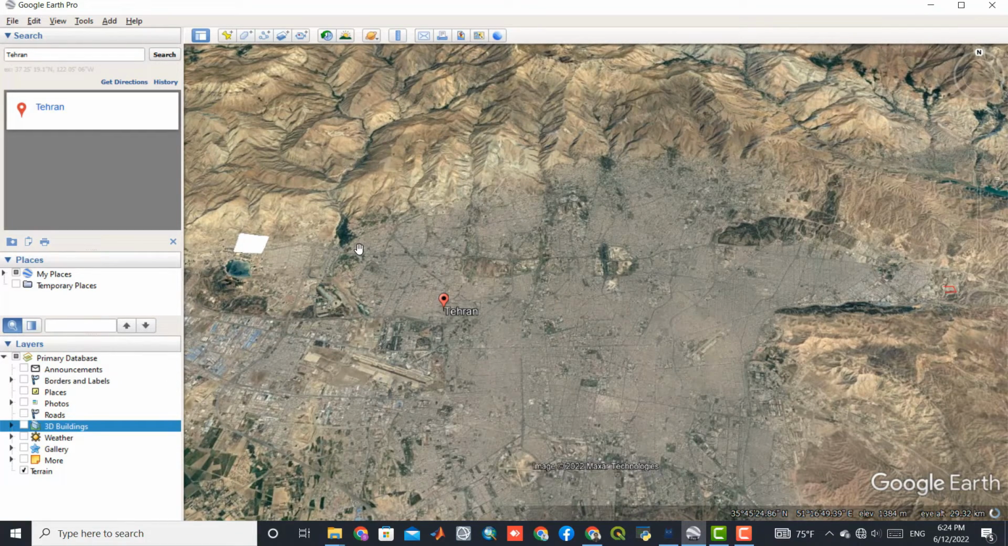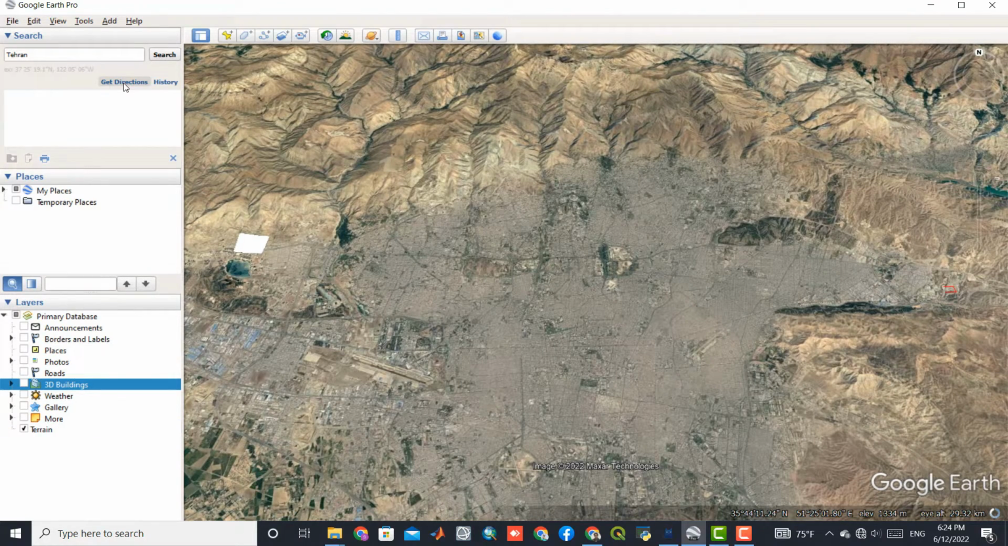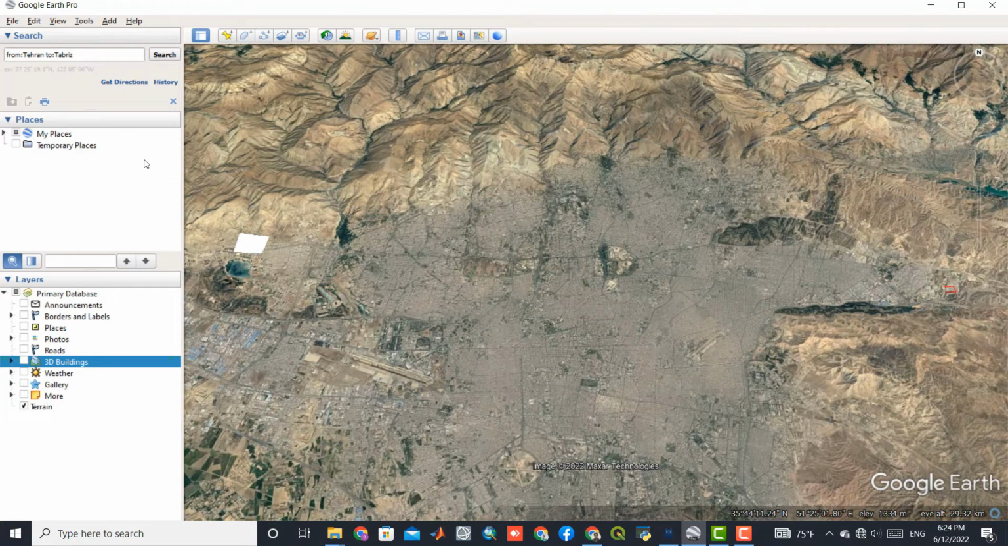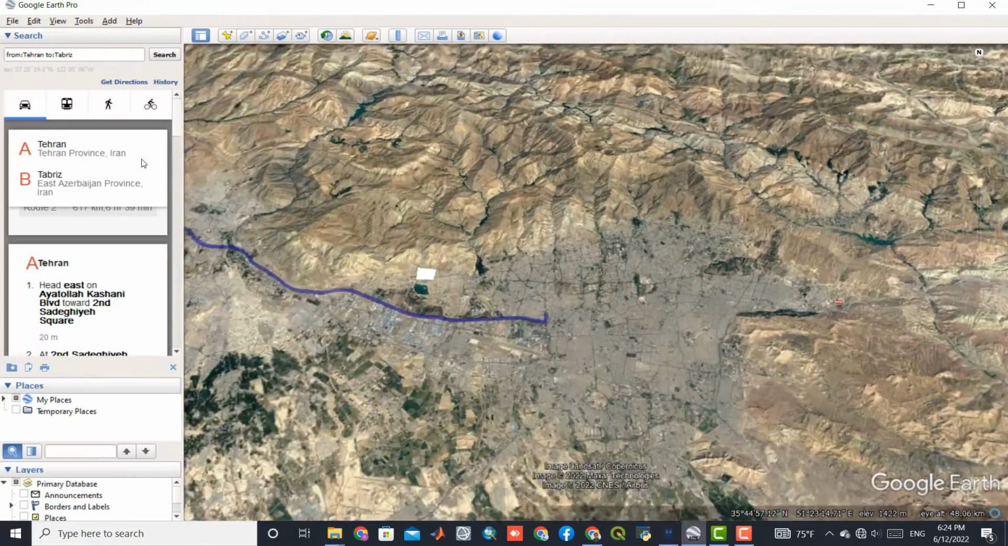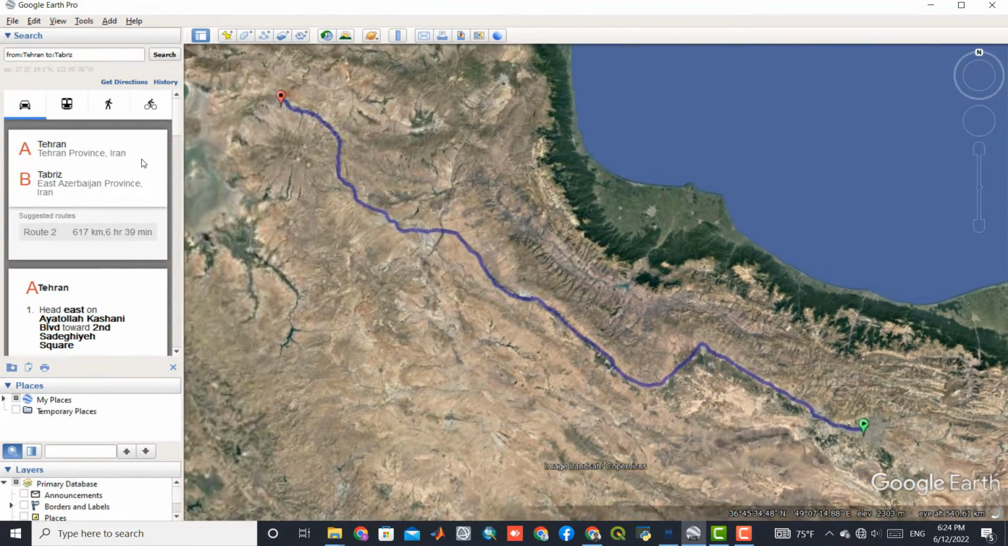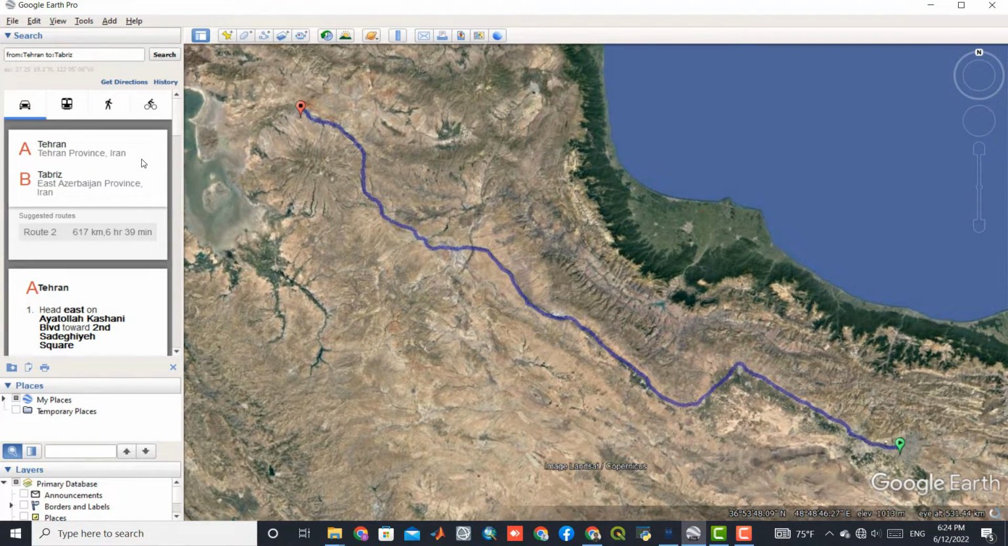Using Google Earth, you can specify the path between two places. For this purpose, it is necessary to select the Get Directions option. Here we have to enter the two cities or places we need. Select Get Directions. The car route is now displayed for the two specified locations.